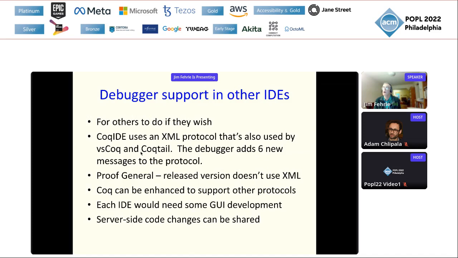The CoqIDE uses an XML protocol to communicate with Coq. VS-Coq and Coqtail also use this XML protocol. There are 6 additional messages. That part should not be a burden on those IDEs.